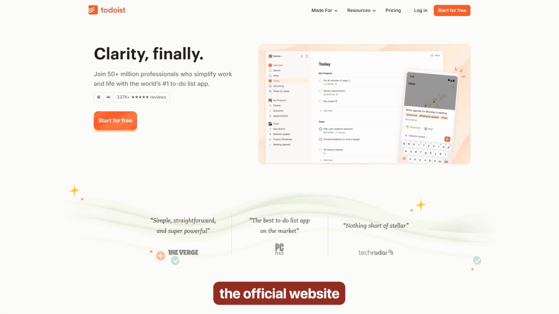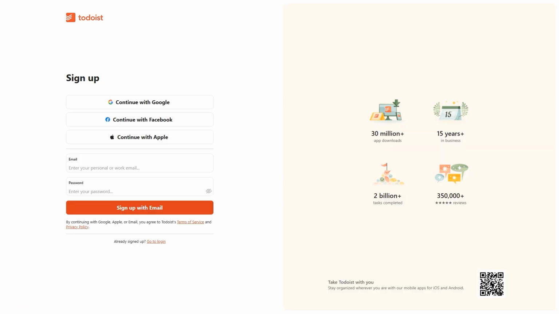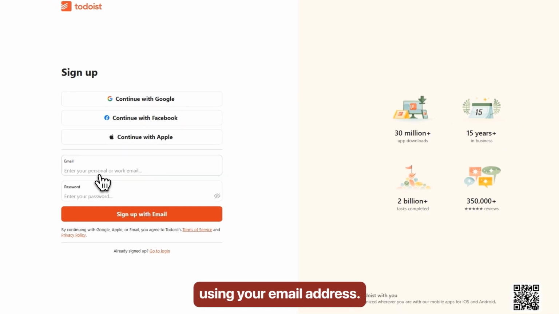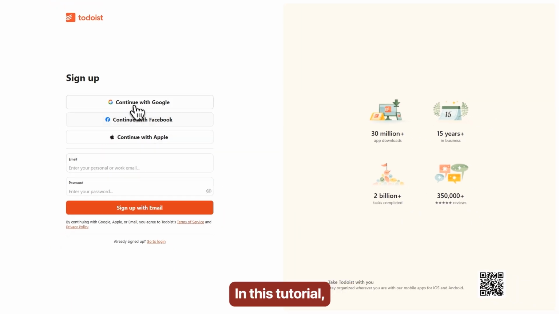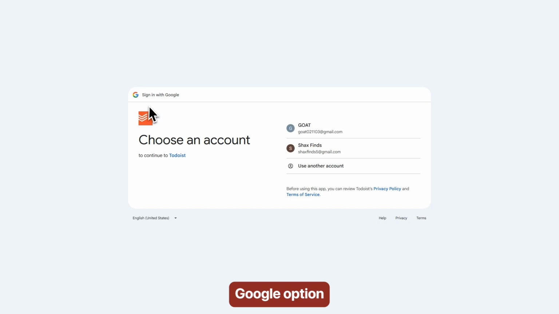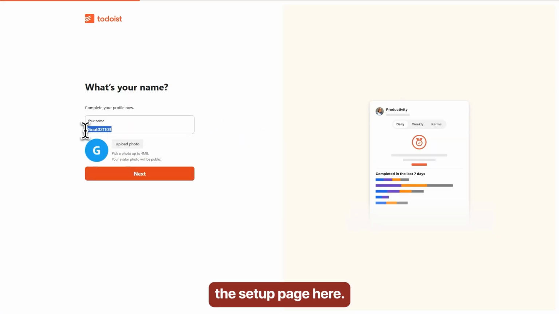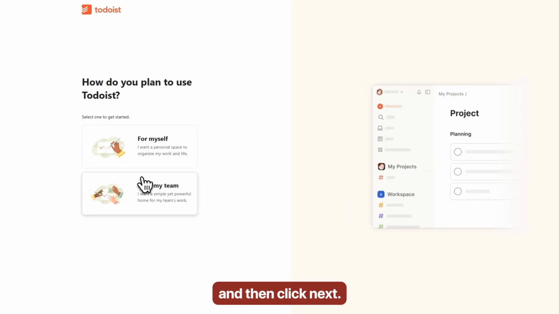First of all, visit the official website of Todoist and click on the Start for Free button. This will take you to the registration page. Here, you can sign up using your Google, Facebook, or Apple account, or you can create an account using your email address. In this tutorial, I will use the Google option. After selecting your Google account, Todoist will take you to the setup page. Here, enter a name for your workspace. You can also upload a profile photo if you want, and then click Next.